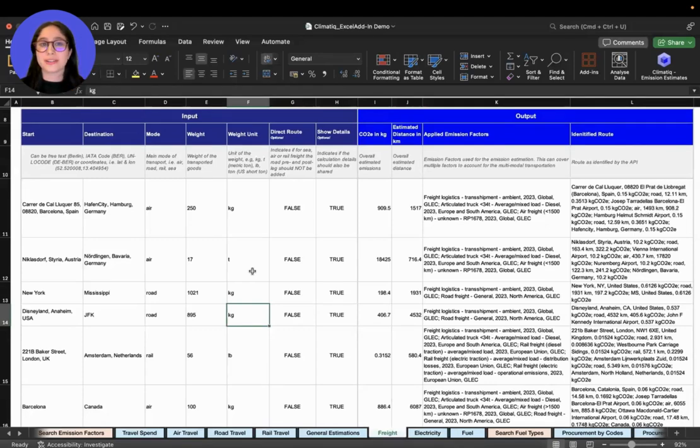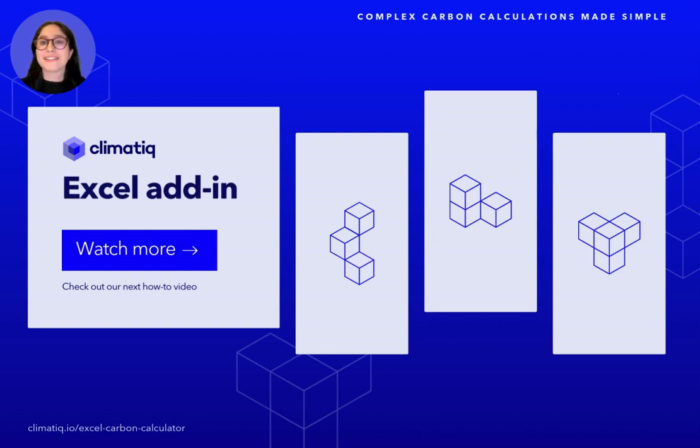That's all you need to know about freight calculations using Climatiq's Excel sheet.